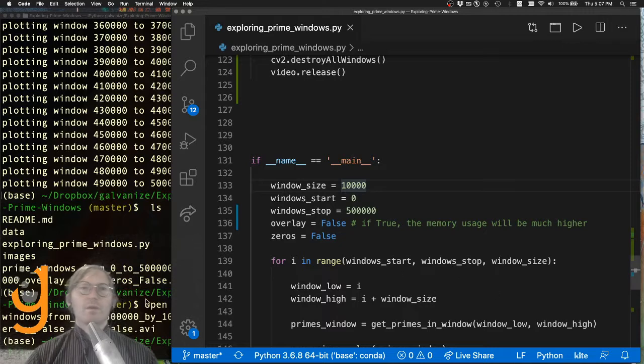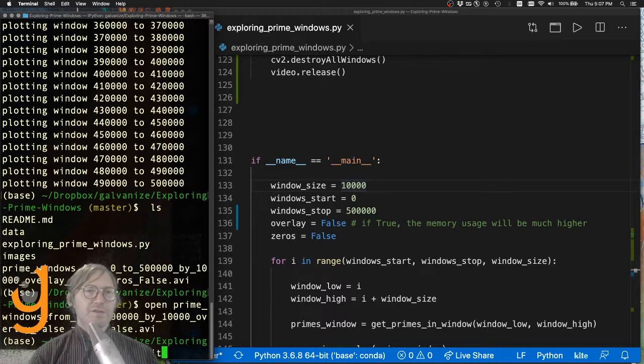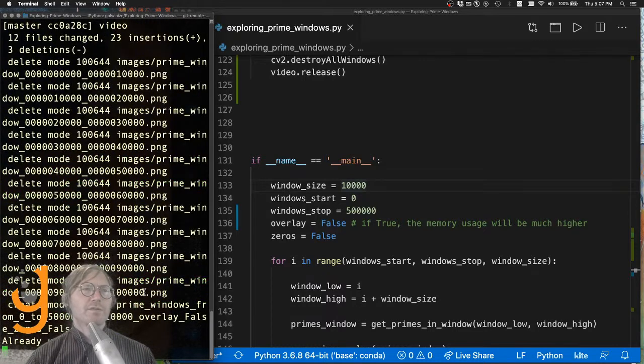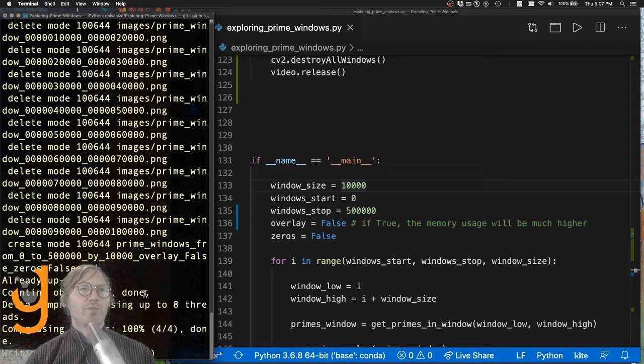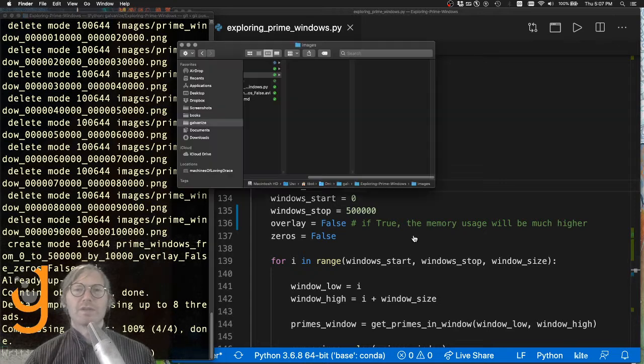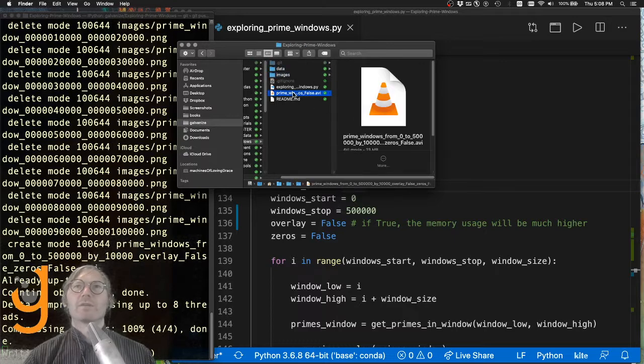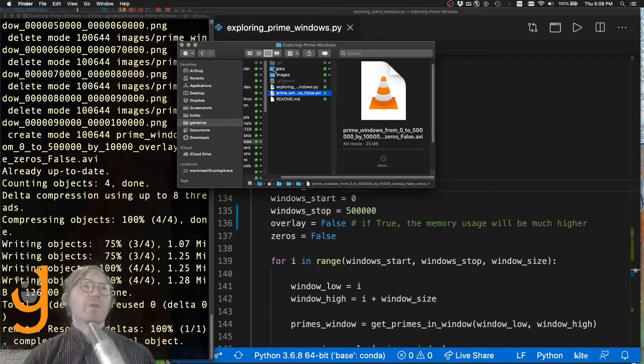So let me go ahead and sync this. Video stitching. And hopefully that video isn't too large for GitHub. That's something that I mess up sometimes. Let's just take a look. Oh, it's only 23 megs. That should be fine. Okay.